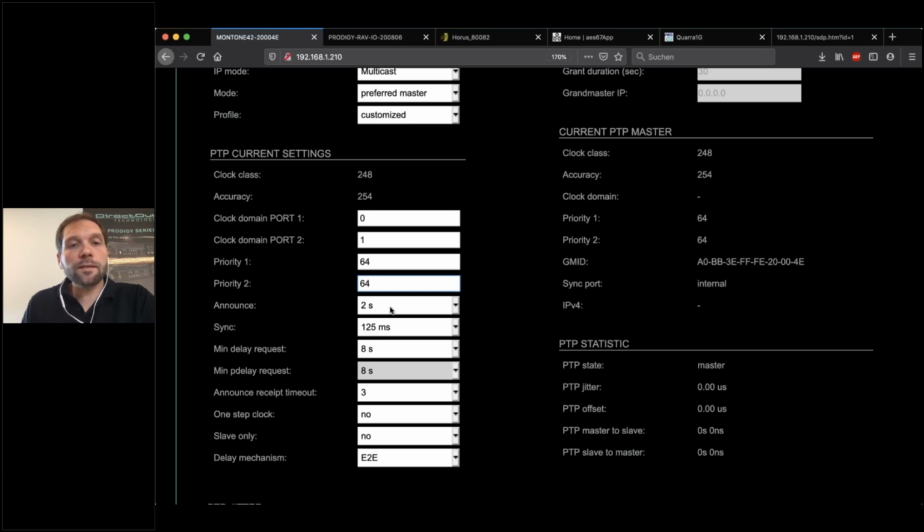The announce rate is used to define how often a grandmaster announces itself on the network and tells everybody, hi, I'm a grandmaster and I have this clock class and this priority and all these things. And then the announce packets are used to run the BMCA, the best master clock algorithm.